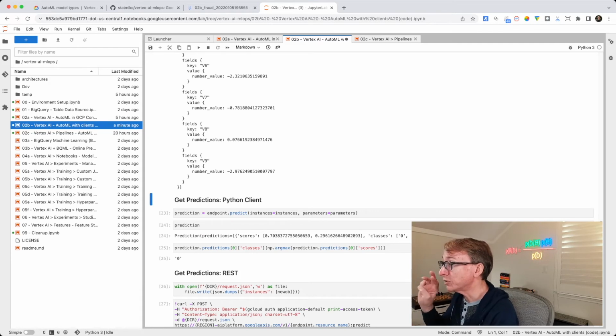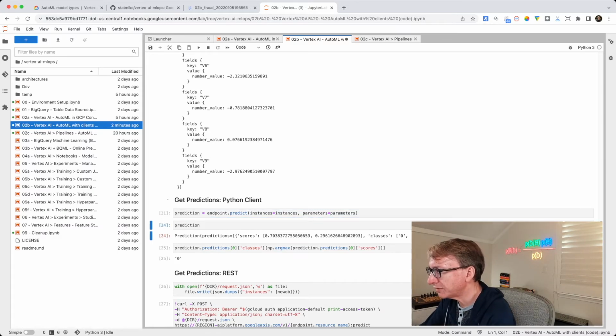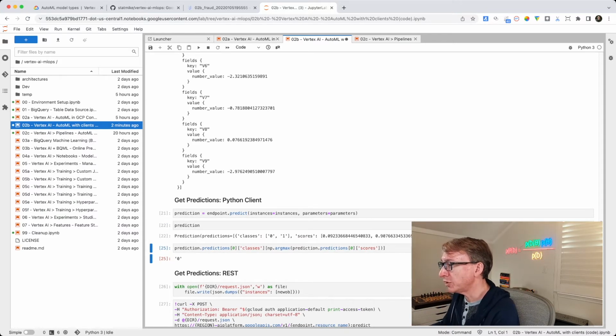How do we get a prediction? We're going to do it 3 ways. The first is using the same Python client we used to set a data set and train a model and create an endpoint and deploy to the endpoint. We're going to give the endpoint a prediction request, passing it instances and parameters. Those 2 things we just looked at. We will get a prediction back very quickly. And what we see is it has predicted classes. It knows that it's limited to 0 or 1, 0 not fraud, 1 fraud. And it scores the 0 a 0.09, and it scores the 1 a 0.9076.